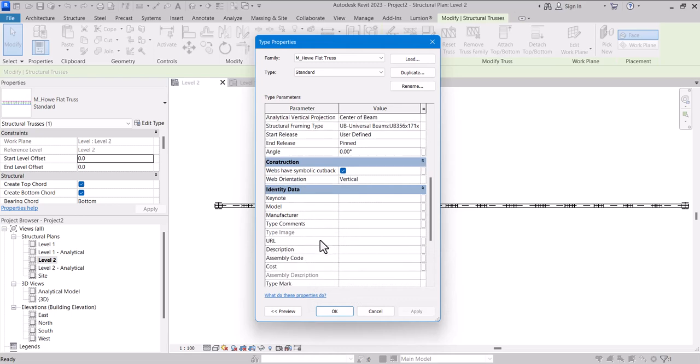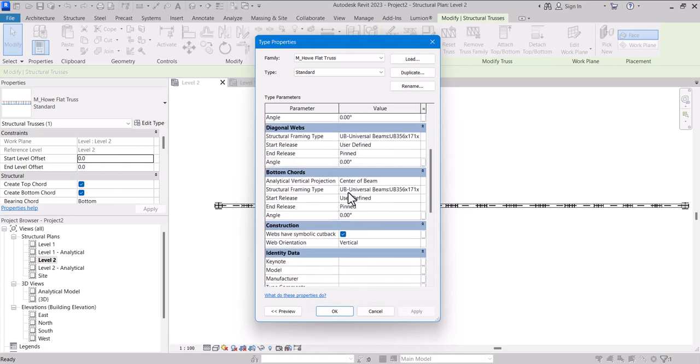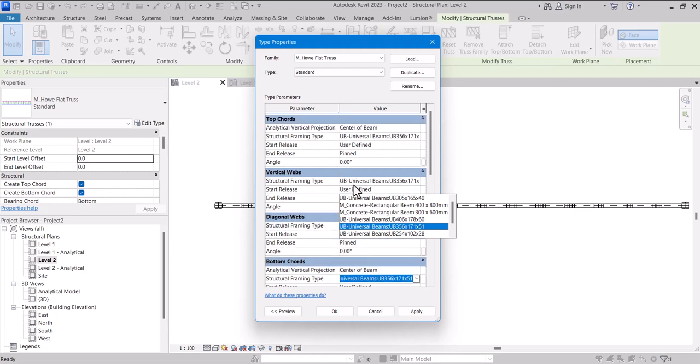So these are the various options which you can manipulate by changing the type properties or the type of framing structure you want to use. With this, the framing type we are using is the universal beam. You can also change it to concrete, you can also change it to timber, or any material that you desire. So these are the properties that we have here as well.